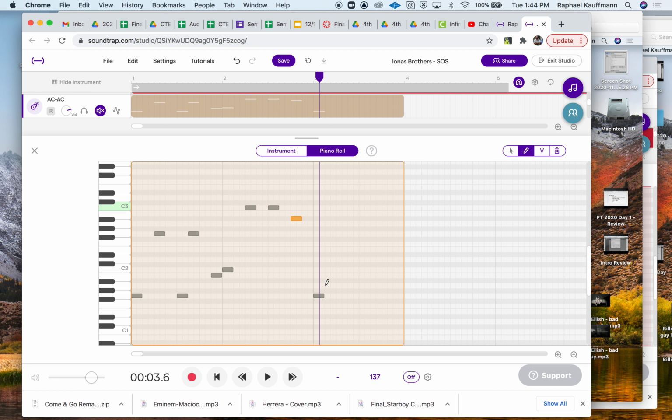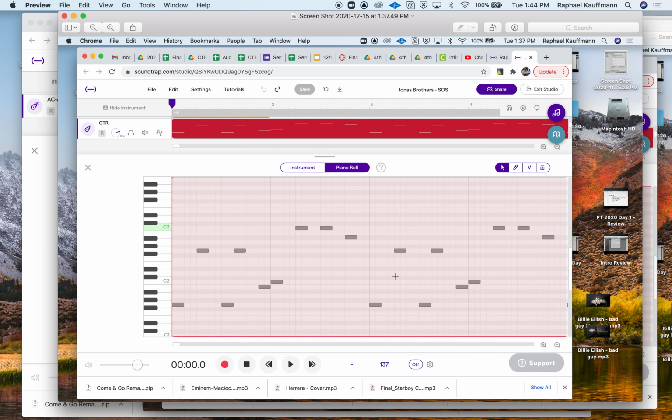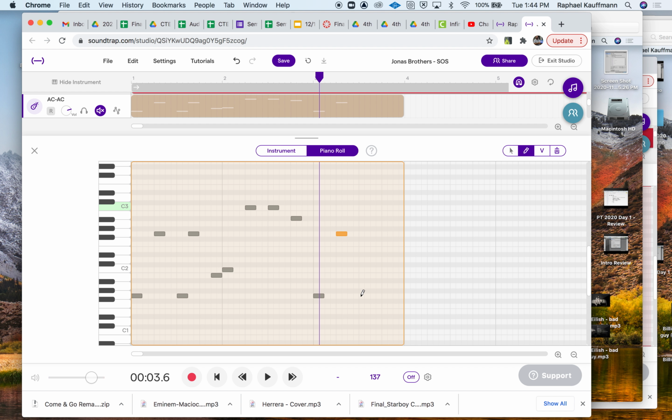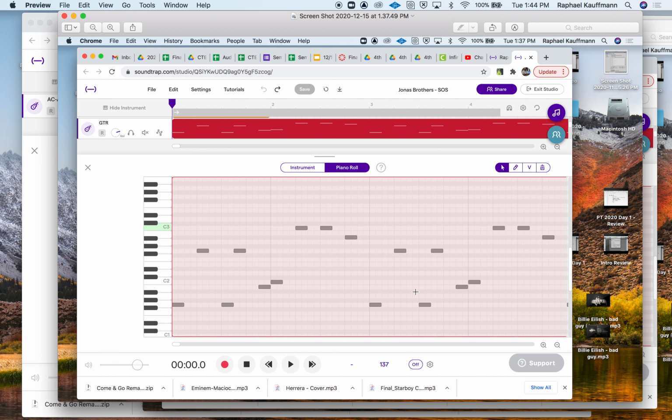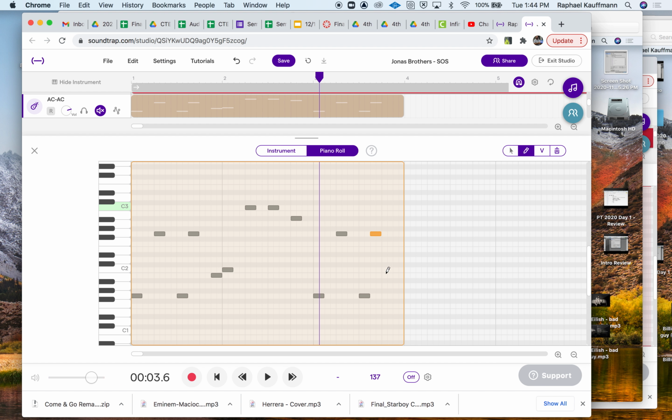G, skip to an octave, back down to G. Don't skip any squares this time, and then back right away to that B to C walk up.